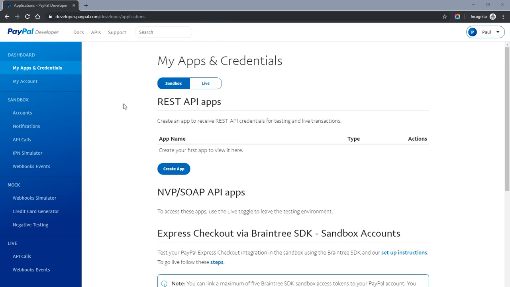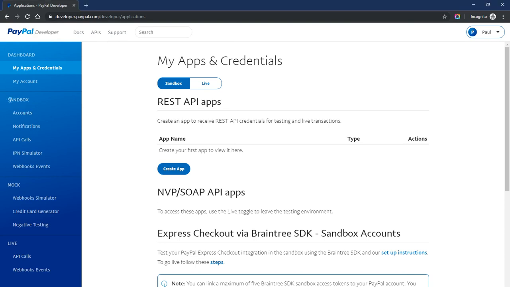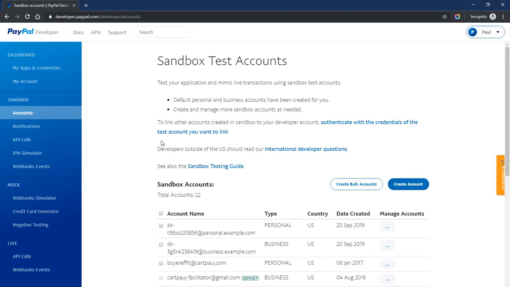And this is where you'll create your Sandbox accounts. So again, you log into PayPal Developer with your live PayPal account, and then you'll come over here to the Sandbox section, and you'll click on this Accounts subsection here. So I'm going to click on Accounts, and you can see I've created quite a few testing accounts over the years, but I'm going to go ahead and create some new ones for this video.